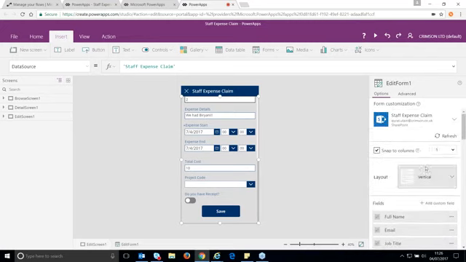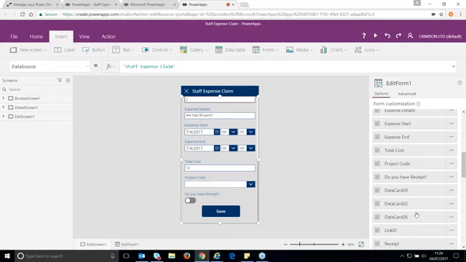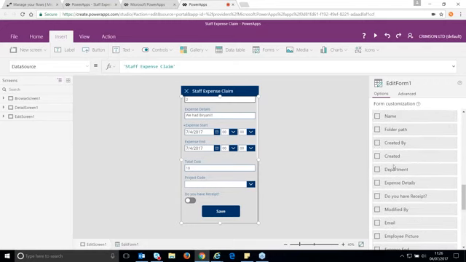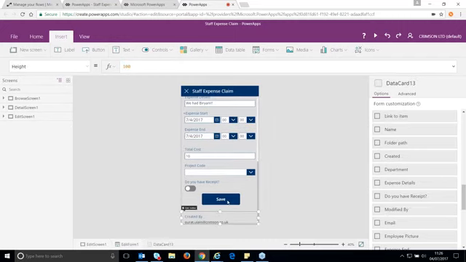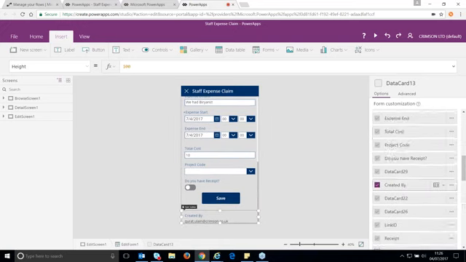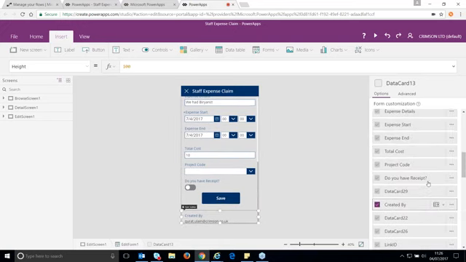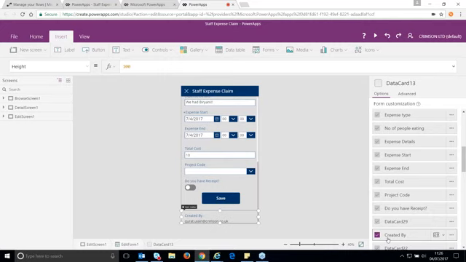You can see these are all the columns coming from my SharePoint expense claim list. If, for example, I want to show created by, I can just simply click on this checkbox to say show, and it's showing me my column here. If I want to move this column into a different position, I can just simply hold the field and drag and drop it to wherever I want it to show.